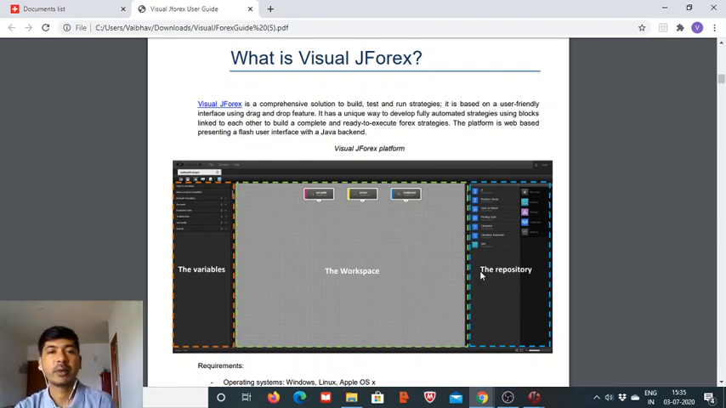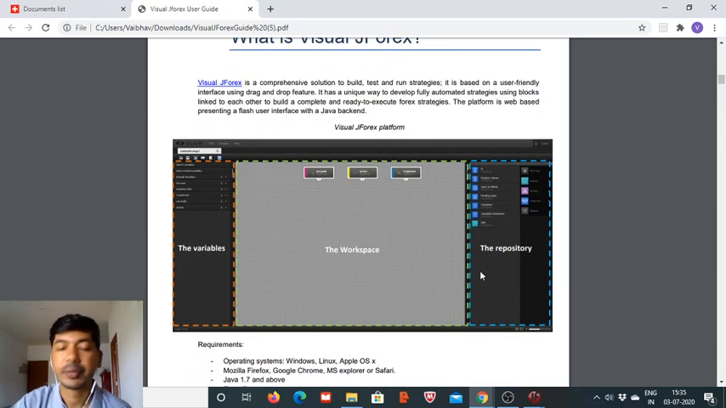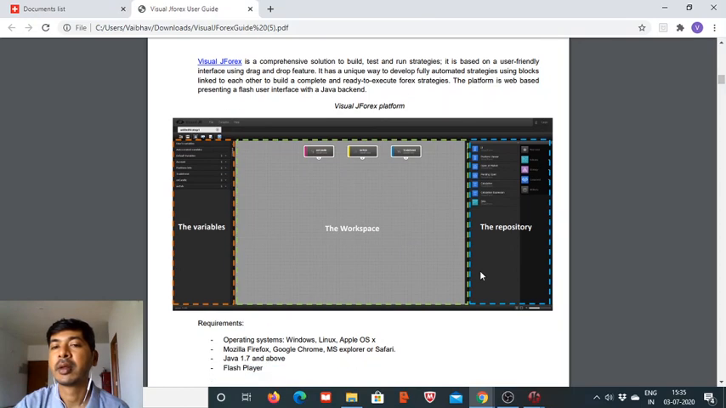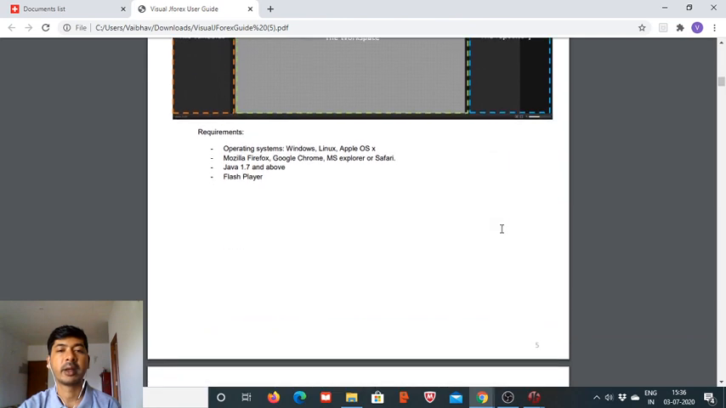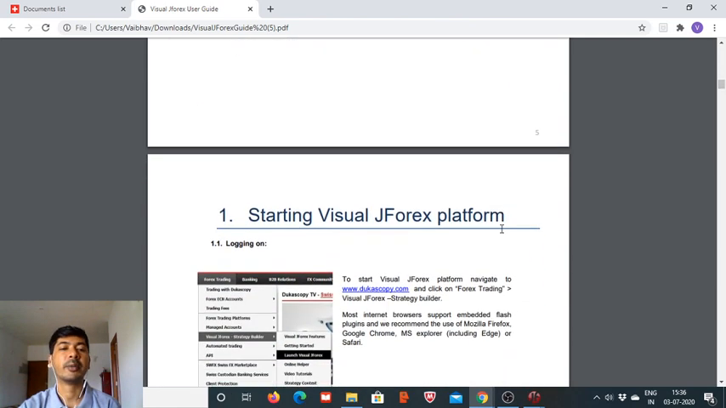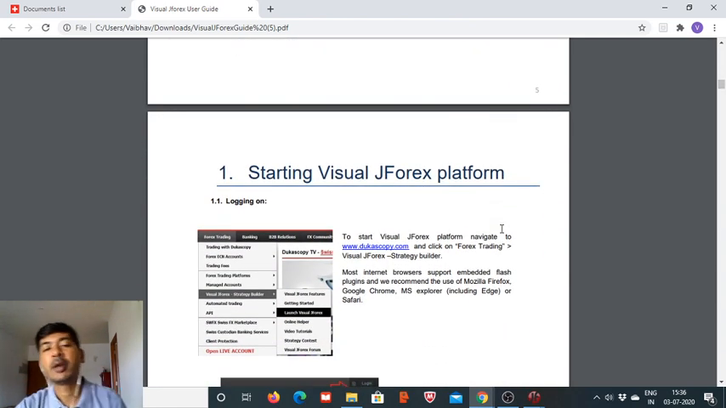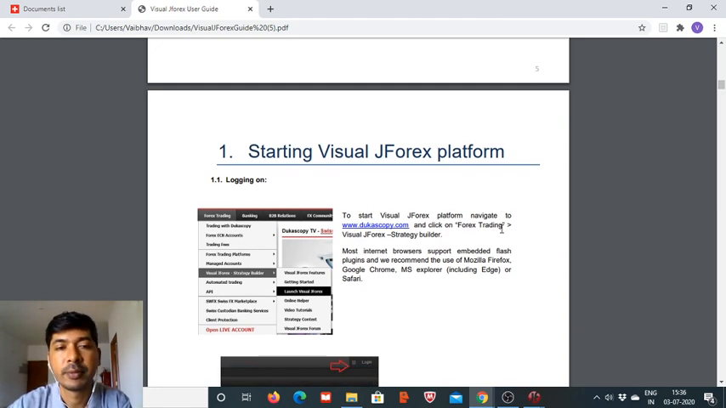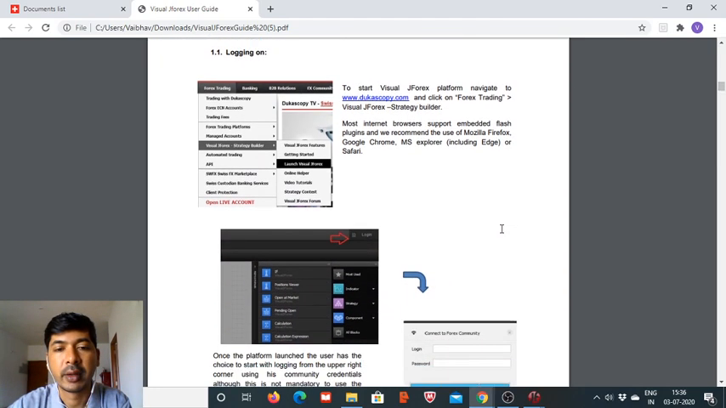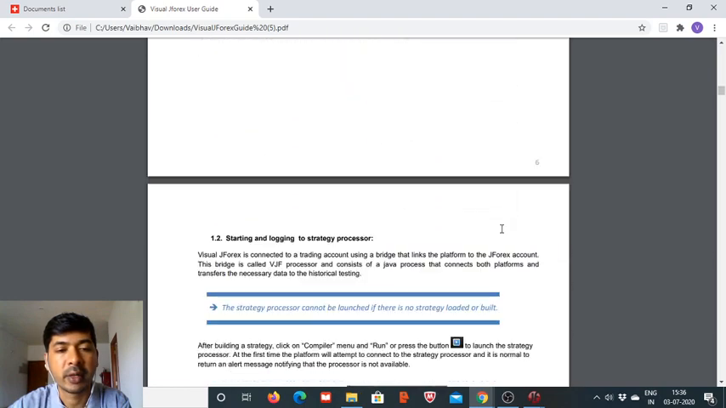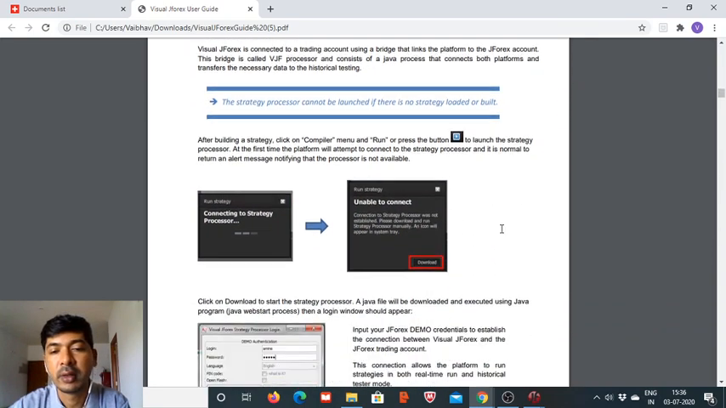So here, as you can see, it is trying to explain what the Visual JForex tool is. And as I said, we can build, test, and run strategies and do it in a fairly easy manner, as we have these three components: the variable, the workspace, and the repository. And it will run on most of the software platforms, and all the introductory stuff is also listed.